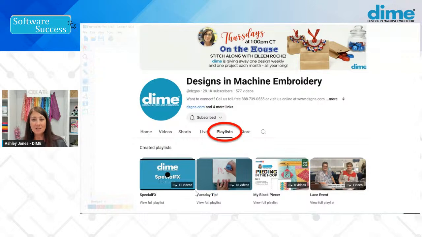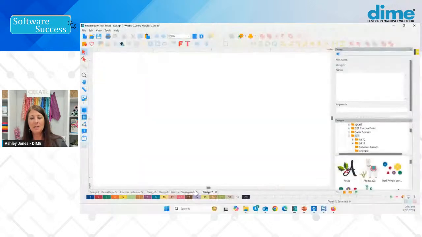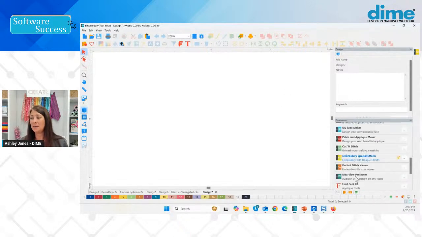Okay, so let's go over and start playing in our software. So I'm going to click over to my embroidery software now. You guys know that Designs and Machine Embroidery software is inside the embroidery toolshed.